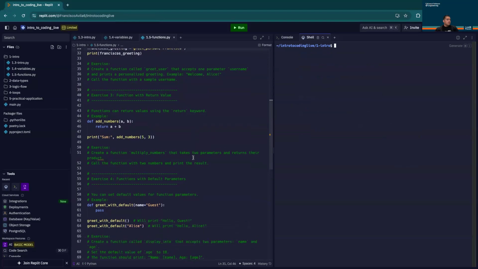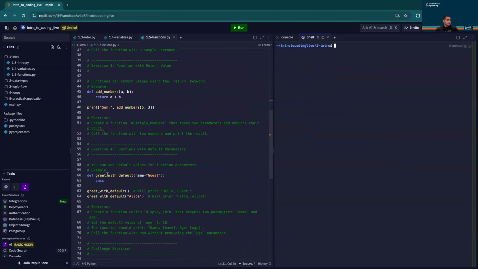Well, now, if we scroll down to this greet with default value, we can see that there is an assignment operator happening within my function parameter. The function greet with default still takes in a parameter of name, but in case I don't pass in a parameter or a name, in this case, it will always default to guest. Let's take a look at that.